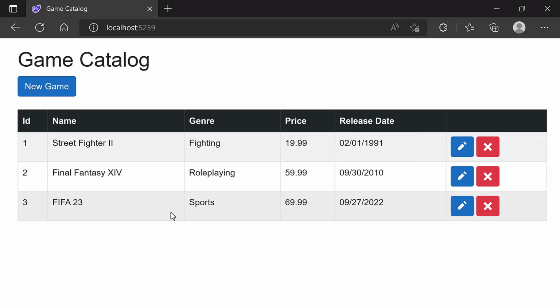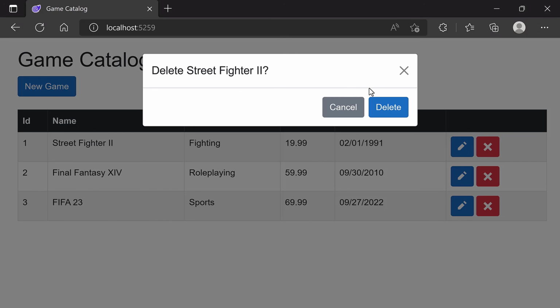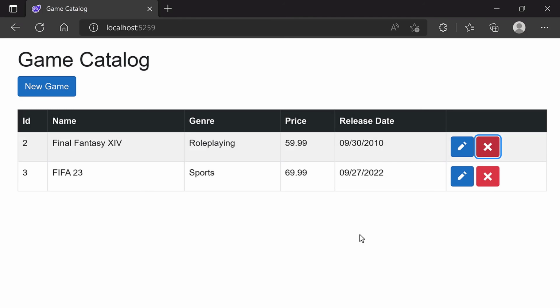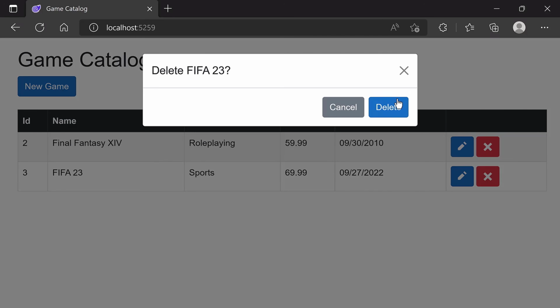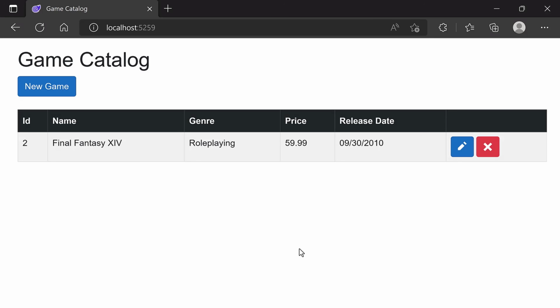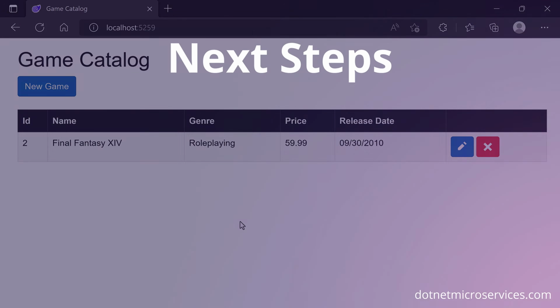Let's try this one more time. I'll refresh this. Let's say we want to delete Street Fighter 2, click on here, delete Street Fighter 2. Yes, let's go ahead and delete it. And there you go. The game has been deleted, right? It does not exist anymore in the collection of games. You want to delete one more, FIFA 23, click on delete, and it is gone. So as you can see, at this point, we have a fully functional Blazor UI with operations for listing games, creating games, editing games, and even deleting games.